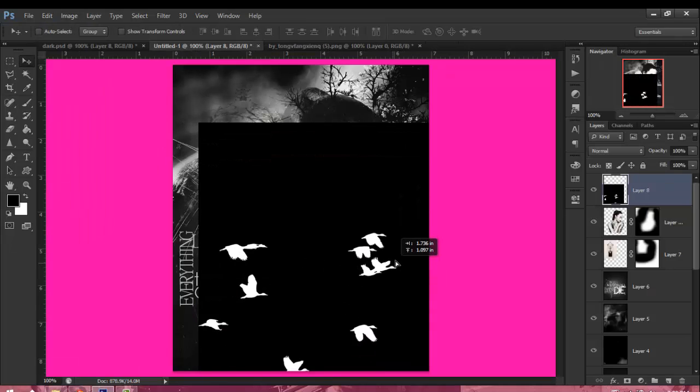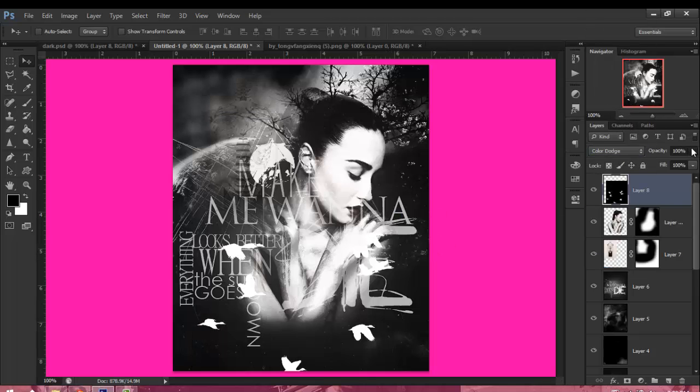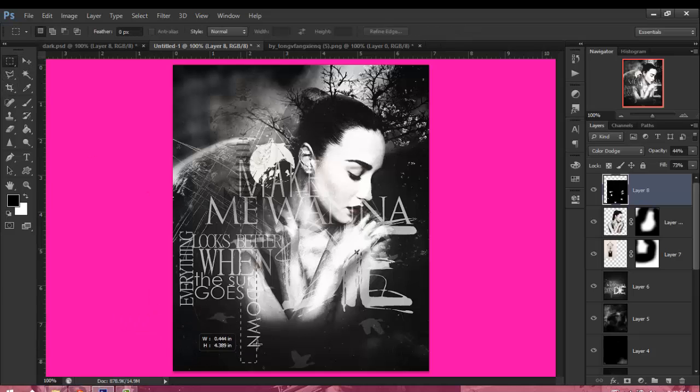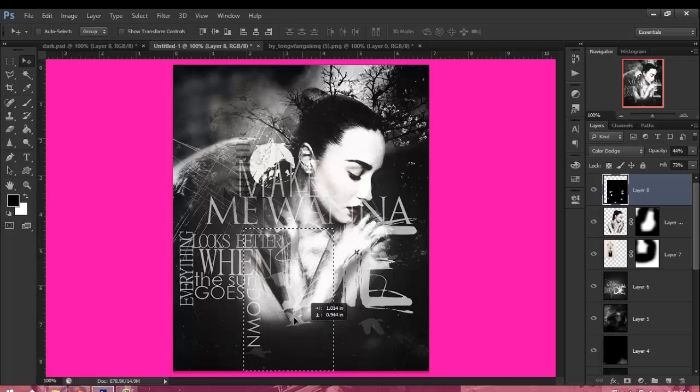And we're going to set to color dodge. We're going to lower the fill to about 40, and the opacity about 40, and the fill to about 80 or so, just to give it some more depth. I'm going to grab my marquee tool and select this square area here. Just move it down and give it more birds here at the bottom.